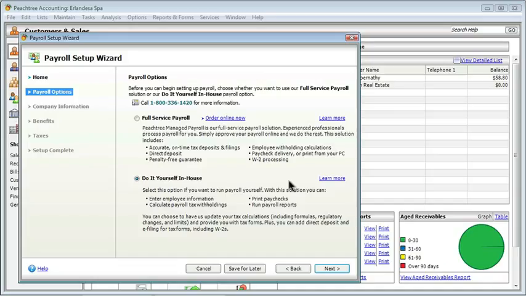If you need to know more, each of these has a Learn More link on the right-hand side. You can click on that, go to the website, and get all kinds of details about what the features are and what the pricing is. We'll go ahead and keep in-house and click Next.